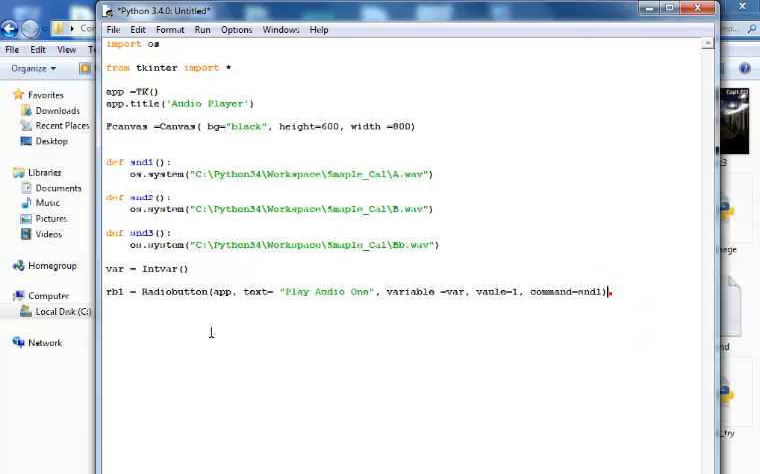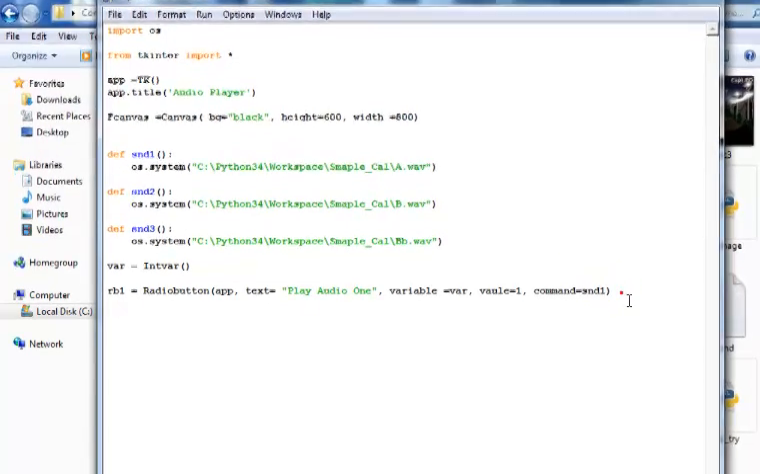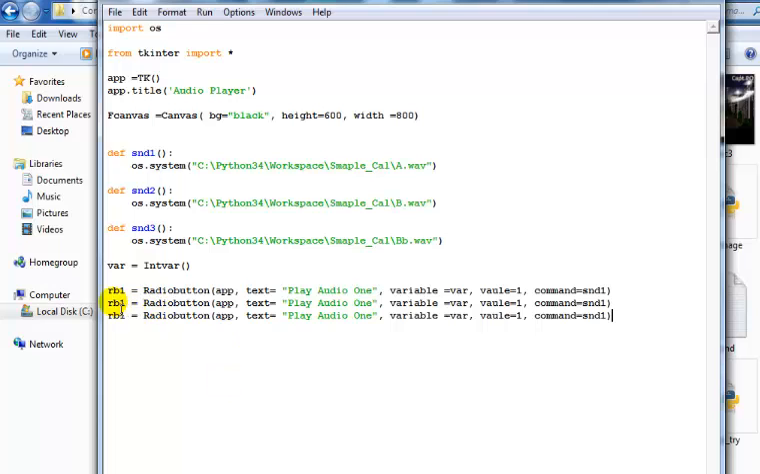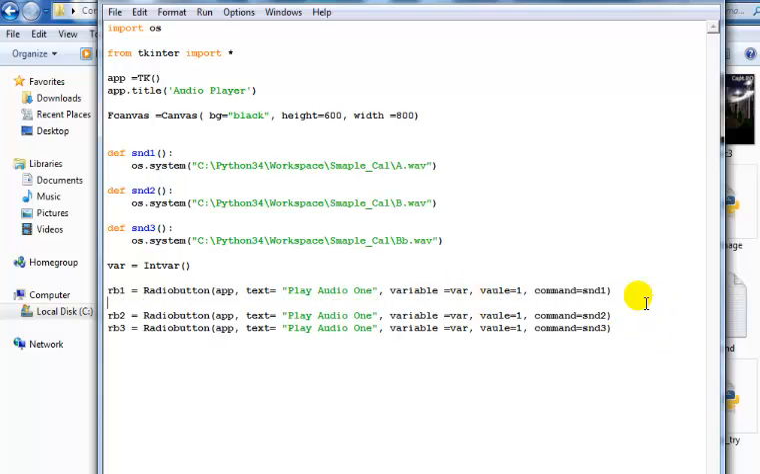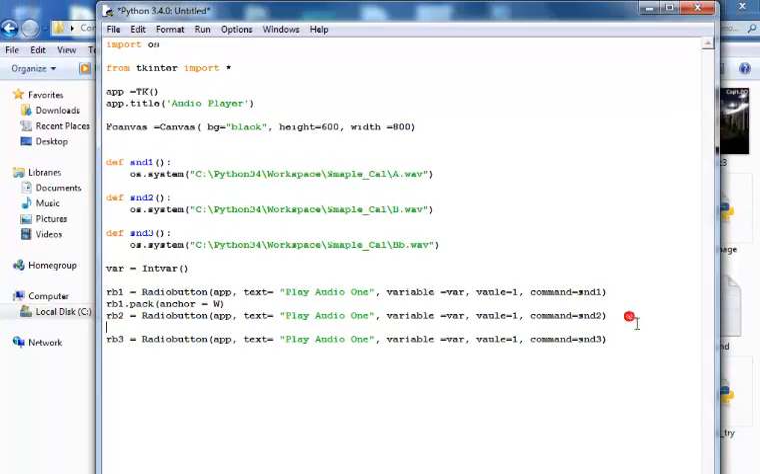Now I might as well just copy this and change one or two things, 1, 2, and 3, over here 1, 2, and 3. Okay, so let me do rb1.pack, let it anchor to the west, or maybe east, I don't know. Let's just give it west for now. I can always change it and close that. And the same thing we apply to the other two radio buttons. Good.